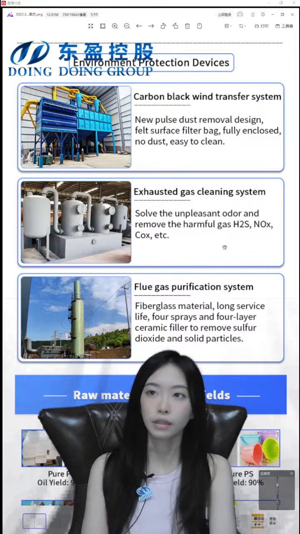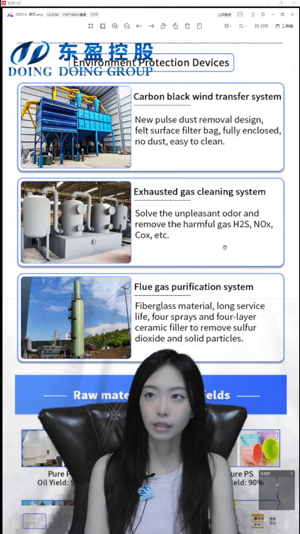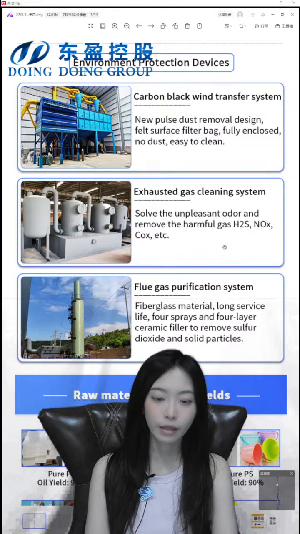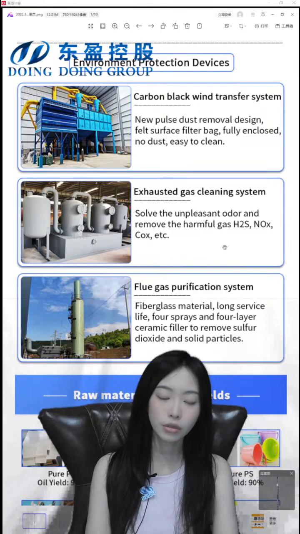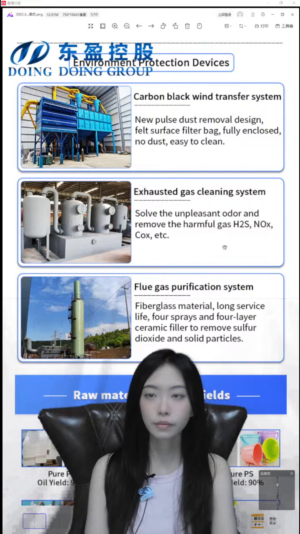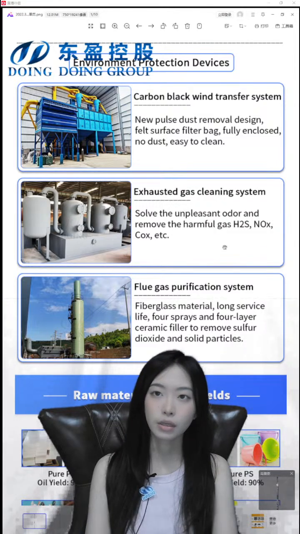So there is the new post dust removal design and felt surface filter bag. The filter bag is resistant, so you don't need to change it very frequently. You can use it for 1 or 2 years, and it's fully enclosed, so it's sealed and there's no dust or smoke release. You can trust us.